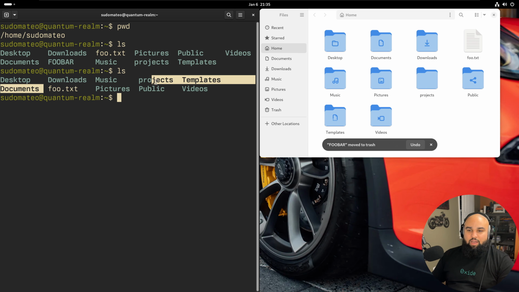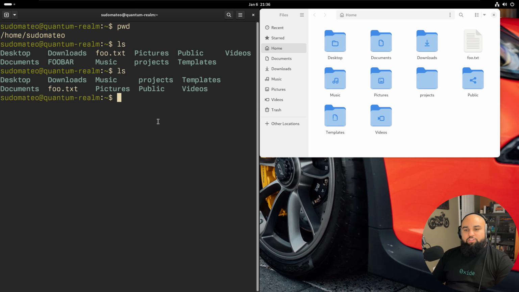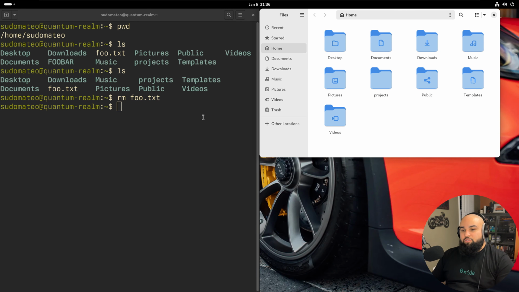Notice, right, it's gone. And then I'm gonna go ahead and show you another command called rm for remove, and I'll remove the foo.txt file, and you'll see that that was gone. So I'm in the same location here on both my CLI and in the UI, right, the GUI. So we're gonna just be working with the CLI. I just want to show you like where I was in the file system.